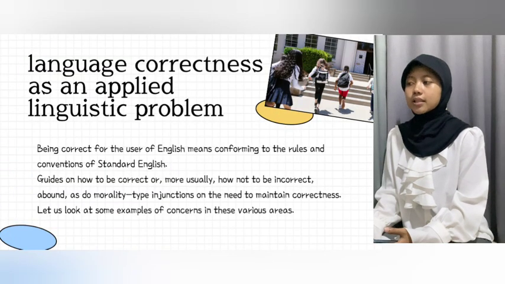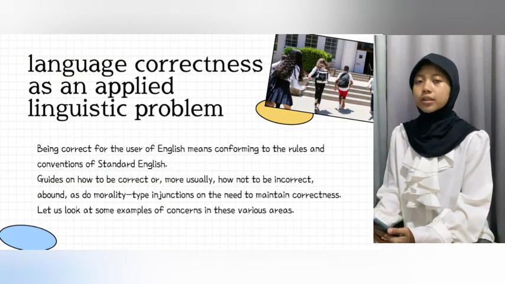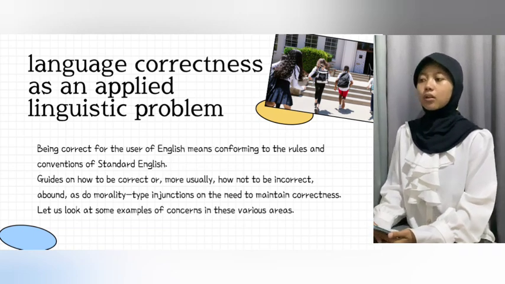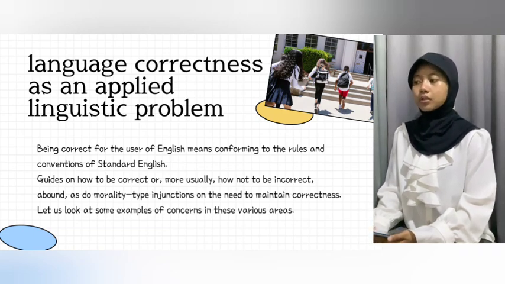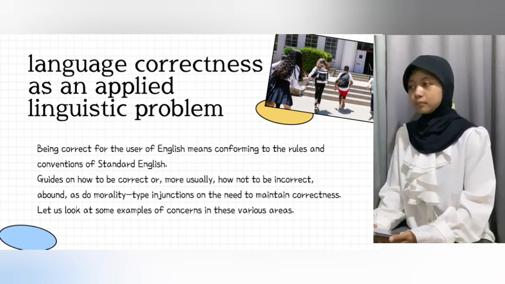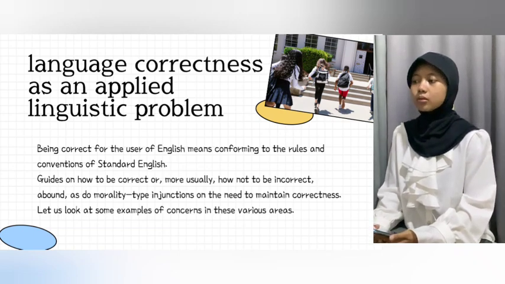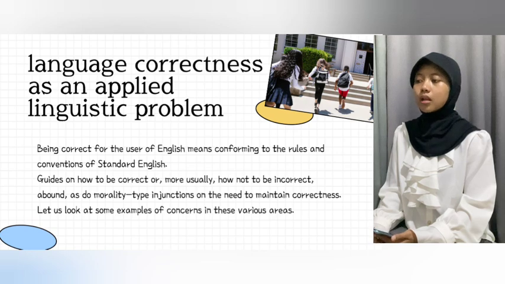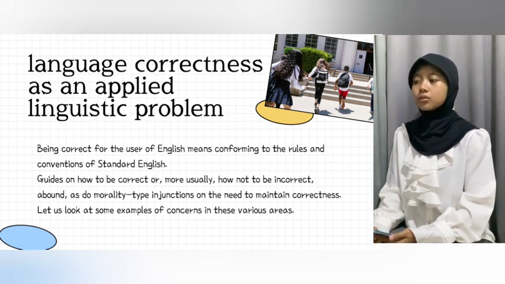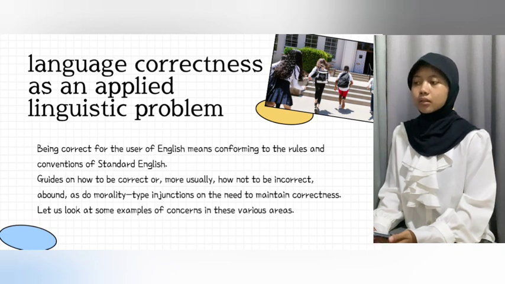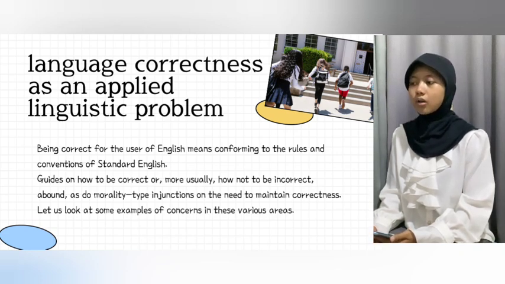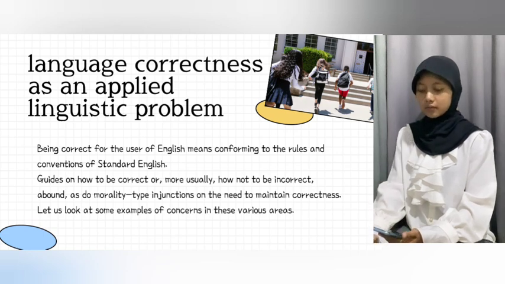Language and correctness as an applied linguistic problem. Being correct for a user of English means conforming to the rules and conventions of standard English. Guides on how to be correct, or more usually how to avoid being incorrect, abound as a moralistic type of injunction on the need to maintain correctness. Let us take some examples of correctness in these various areas.